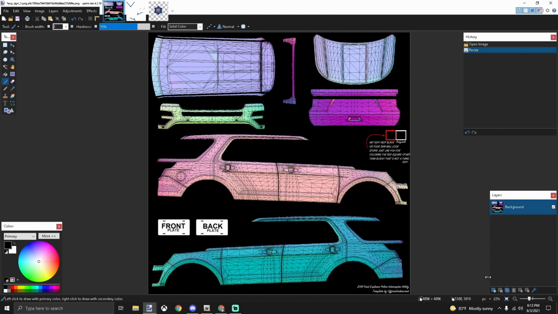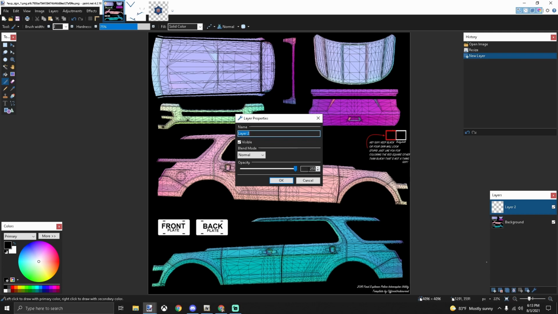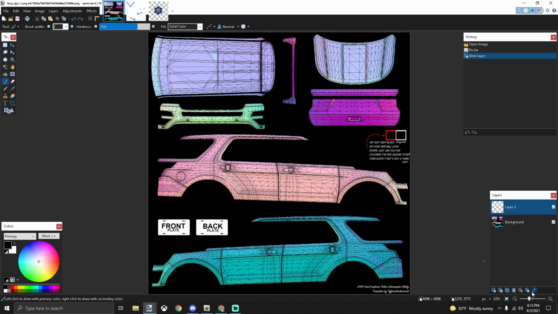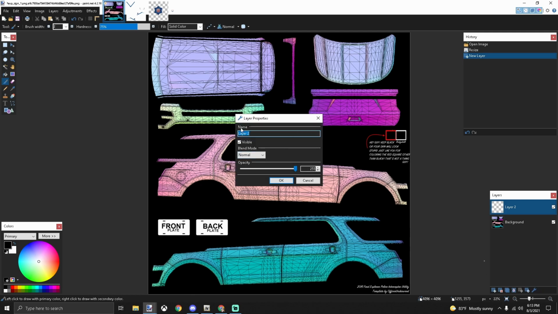Alright, first thing I'm going to do is go down here in my little layers tab and add a new layer. I personally like to come over here to the little properties tab, click on that, and it'll come up, and this is your opacity. And I like to set this to 144.